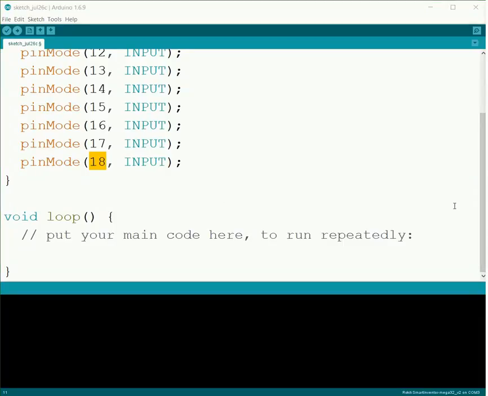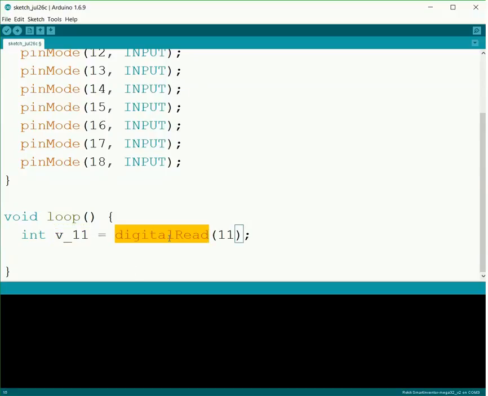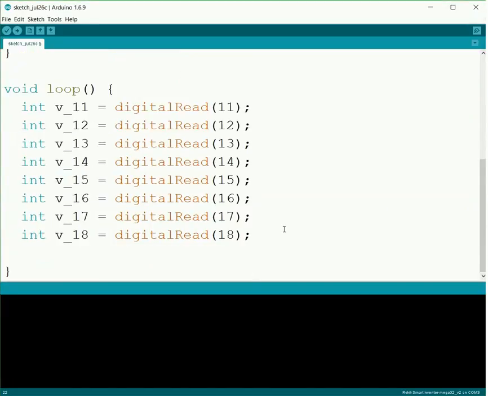So inside the loop, what we're going to do is read the sensors, and we're going to save them into these V underscore number variables. So it stands for value 11, which is for sensor 11. So what we'll do is a digitalRead, and this will return 1 or 0. 1 is if it sees something or a light color, and 0 if it sees nothing or a really dark color. And then we read pin 11 and it saves the value, so we can use it later. So we'll go through and do this for all of our sensors so we get all the values in.